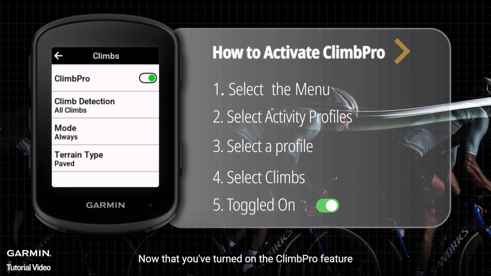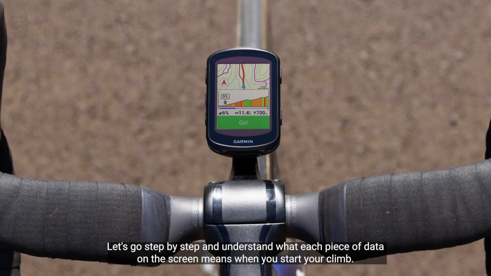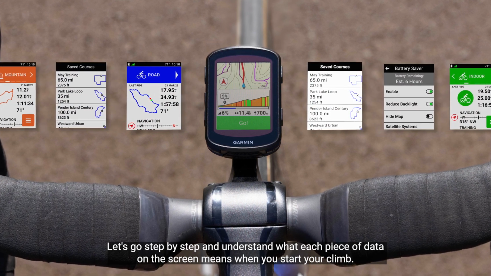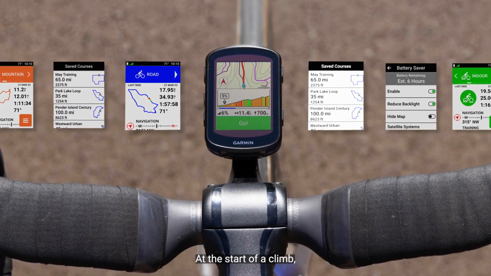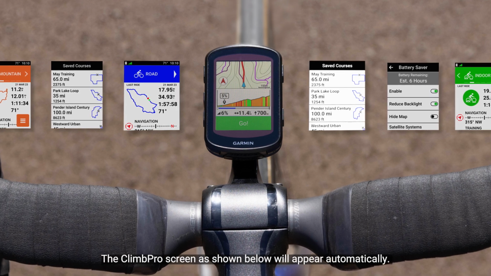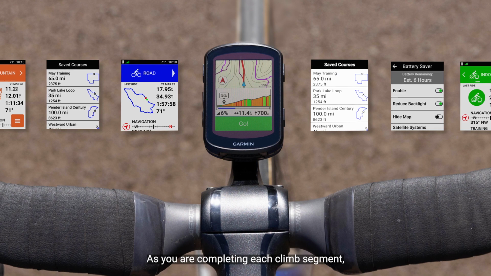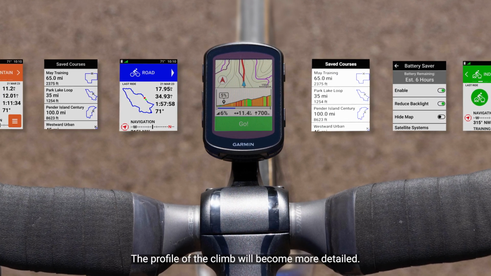Now that you've turned on the ClimbPro feature, let's go step by step and understand what each piece of data on the screen means when you start your climb. At the start of a climb, the ClimbPro screen as shown below will appear automatically. As you are completing each climb segment, the profile of the climb will become more detailed.